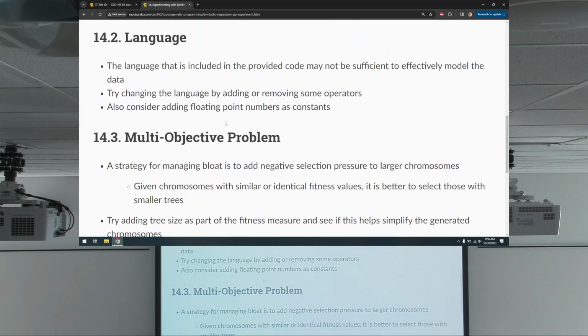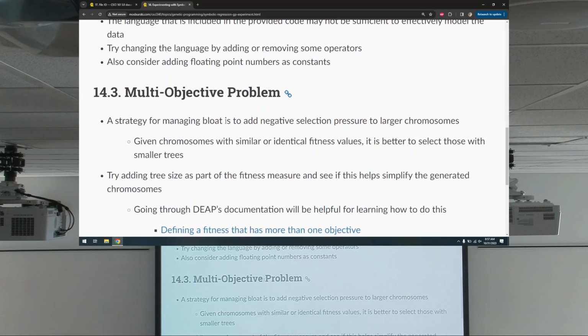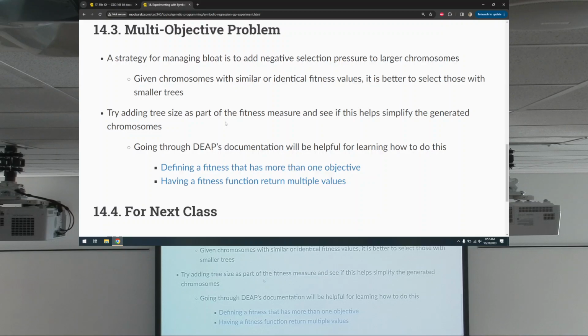Let's go back here. The language that is included in the provided code may not be sufficient to effectively model the data. So for those of you that worked on assignment 2 and were trying to fit various pieces of data, oh, did you do a typed problem? You didn't? All right. Did you end up having to modify the language for some of those data sets? A little bit.